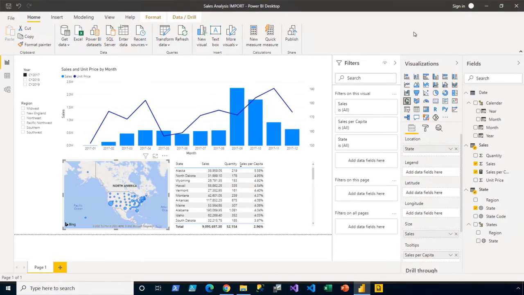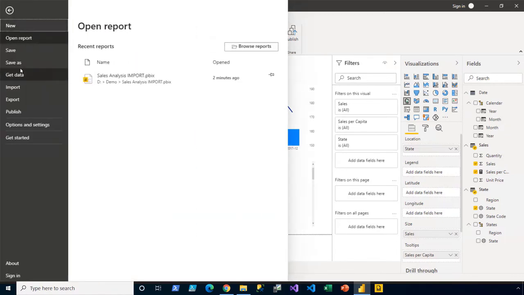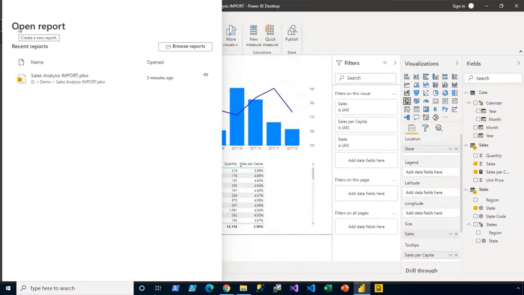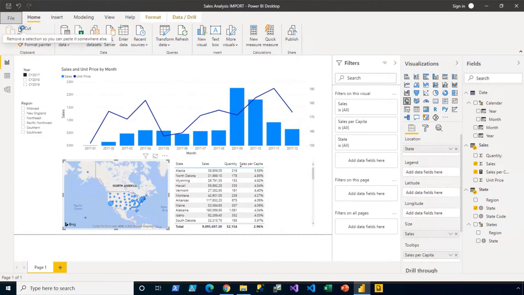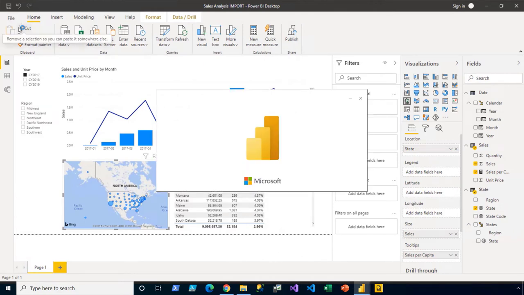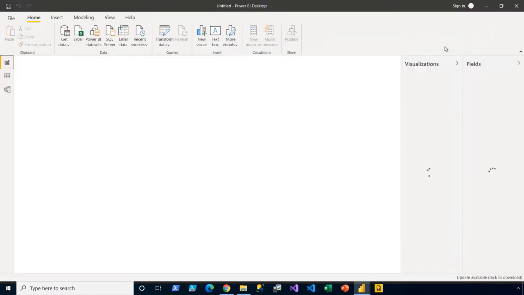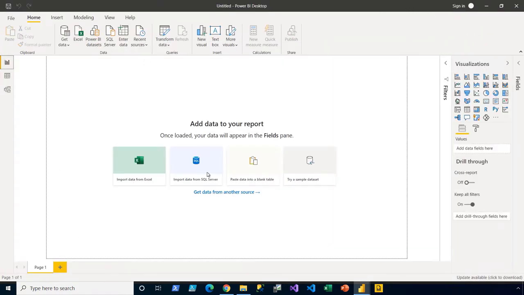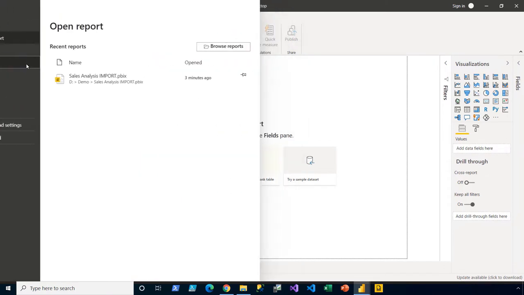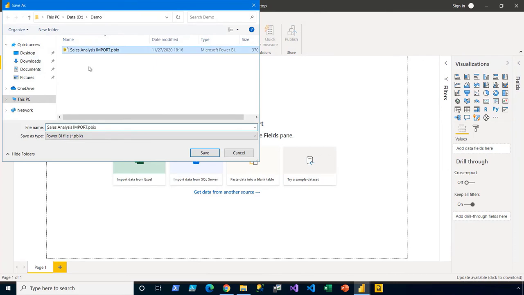All right, so in this next demo, I'm going to replicate where possible this import model as a direct query model. So let me go to the file ribbon. Here in the backstage view, I will create a new report. Okay, so I'll dismiss the getting started window, and then I'm just going to import data from SQL Server again. Now, before I do, let me do a save as, and I'm going to save this file as the sales analysis DQ.